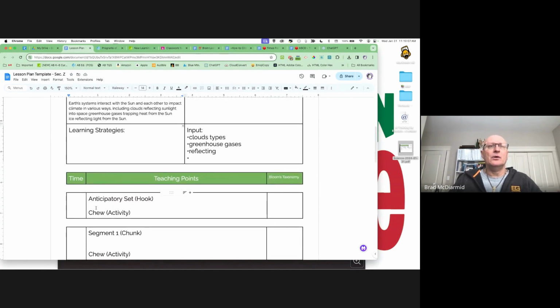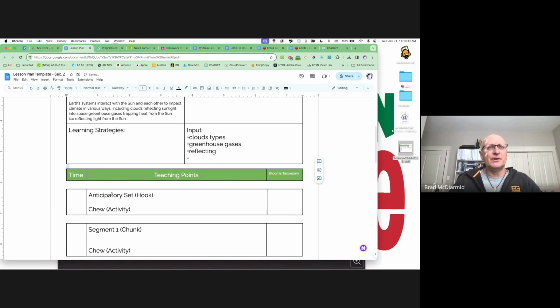Okay, now we're down to anticipatory set. And what we're going to do here is, what type of activity or what type of hook could we use to get students engaged with this content? Now, let me just click back on here for a second. There we go. What do you think? What could we use? What could be just an easy hook that we could use to get our students engaged with this topic at the very beginning? Nobody wants to suggest?